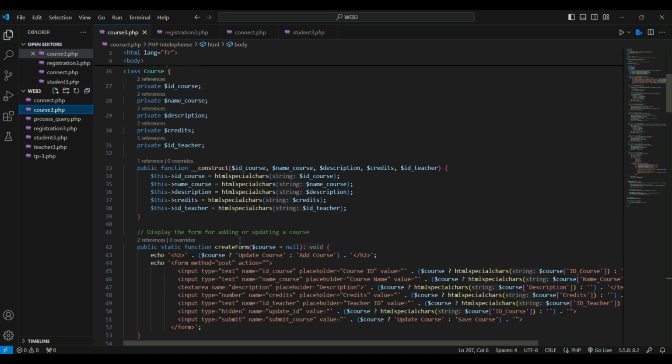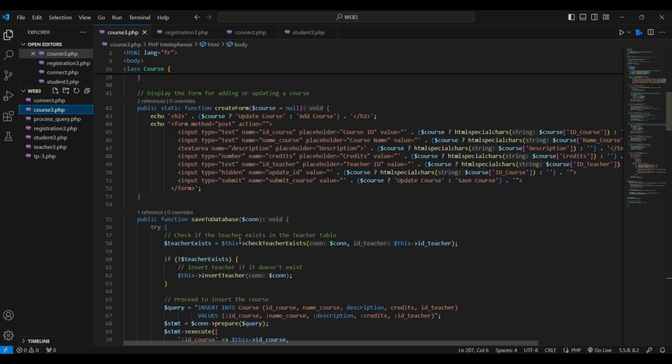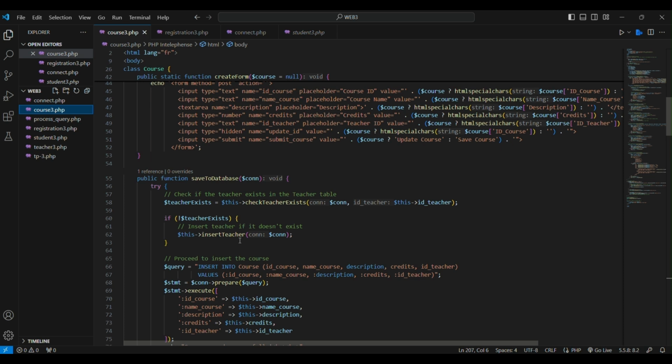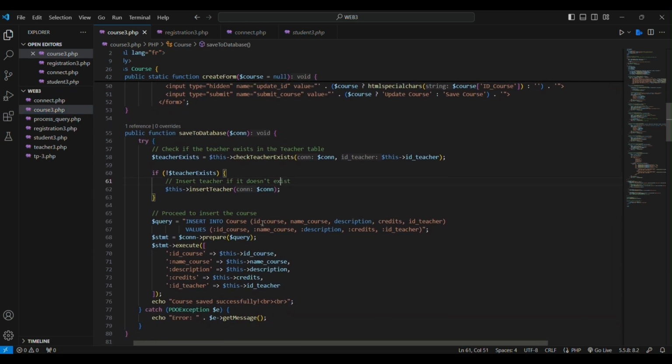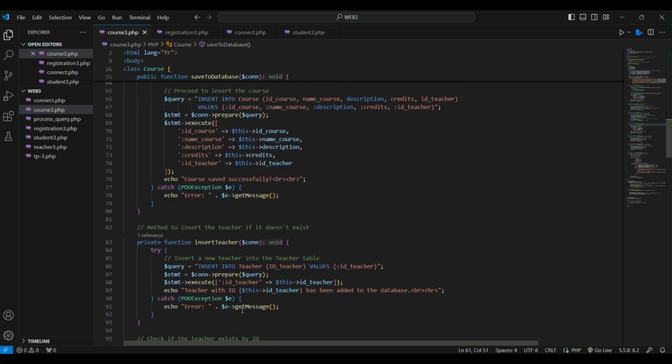We use HTML and of course PHP and so on. How we include the database connection. Yes, we have here display the form for adding and updating a course. It's how we check if the teacher exists in the teacher table, and how we insert the teacher if it doesn't exist. We have also the process that answers the course.